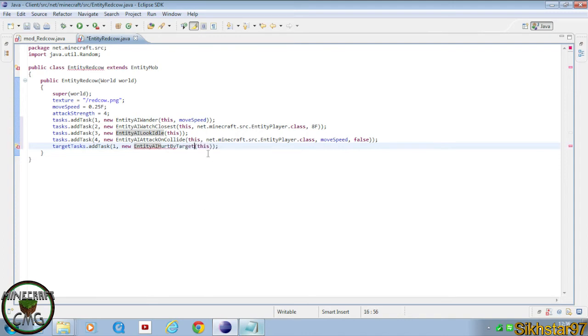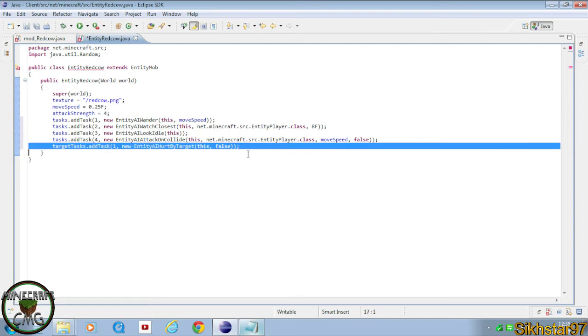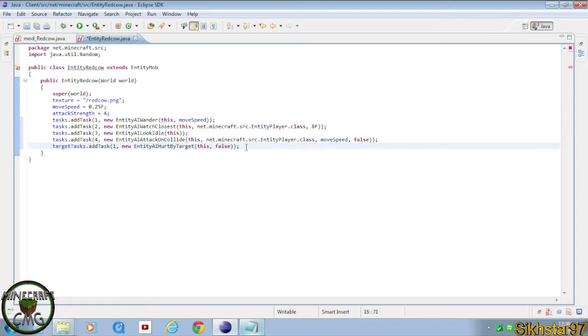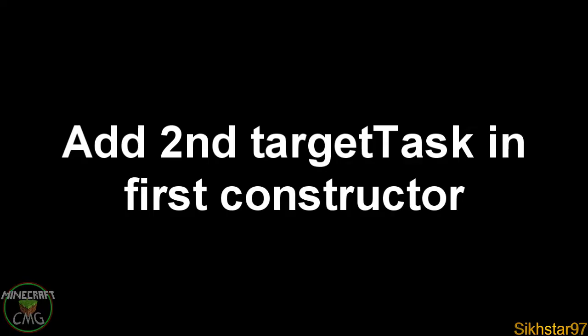And now we need to put this and then false. Now what EntityAIHurtByTarget does is basically saying that if it attacks us and we attack it back, if it's hurt by that, this means what's going to do that, so this. And then false, I'm actually not entirely sure what that does, so I'd leave it as false unless you can find out what it does on the internet, then please tell me in the comment section. But that's your first target task done.